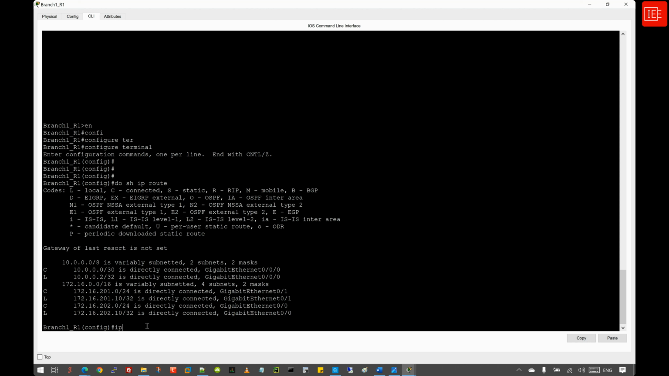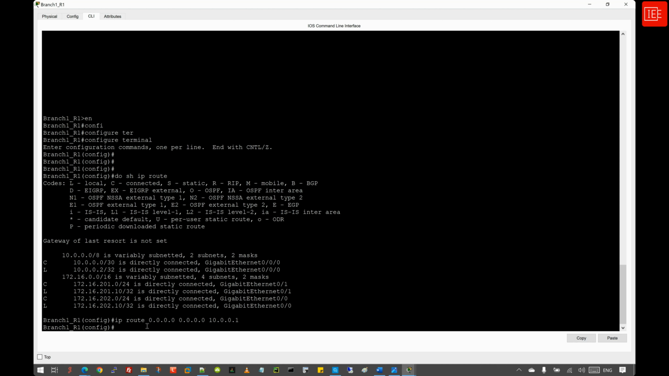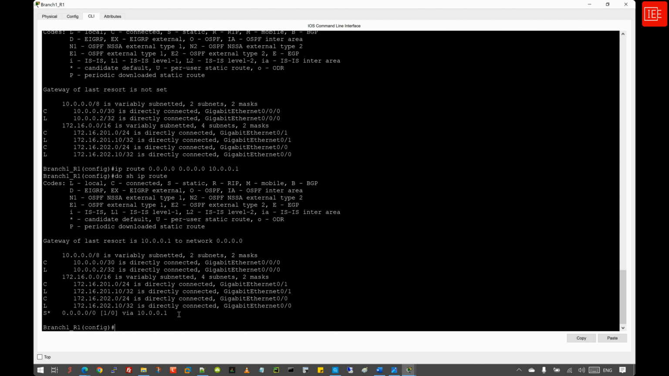So what we can do, I can say ip route 0.0.0.0, and then let's set the subnet mask with 0.0.0.0, and also set the next hop address, which is 10.0.0.1. And then I'm going to hit enter, and let's just verify that quickly. So I'm going to say do show ip route, and you can see that a new entry has been added for a static default route. And you can see that the gateway of last resort has been set to any network or unknown network. So the next hop would be 10.0.0.1, which is the IP address that has been assigned on the headquarter router 1 interface that is connected to branch 1 router 1.